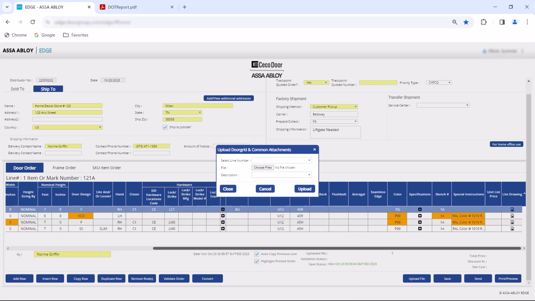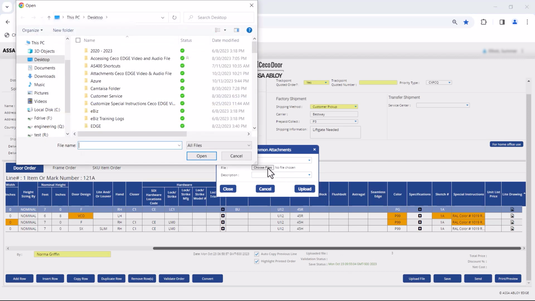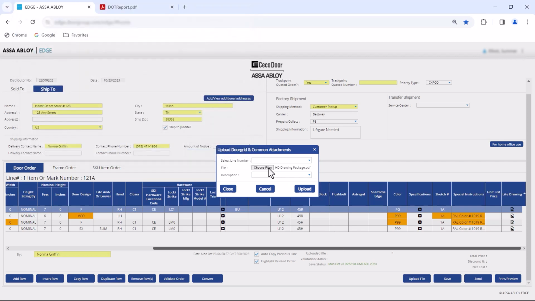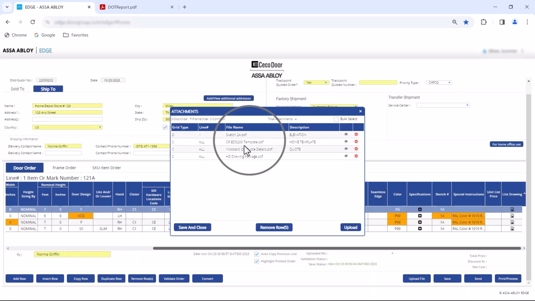Simply save your package of elevations or drawings to your desktop as one PDF file. When you are ready to attach, leave your select line number field blank. Then click Choose Files. Find that packet of elevations and then click Upload. Just be sure that you have the right sketch number listed on each line in the sketch number column so our order management team knows which document to review when finishing the line.